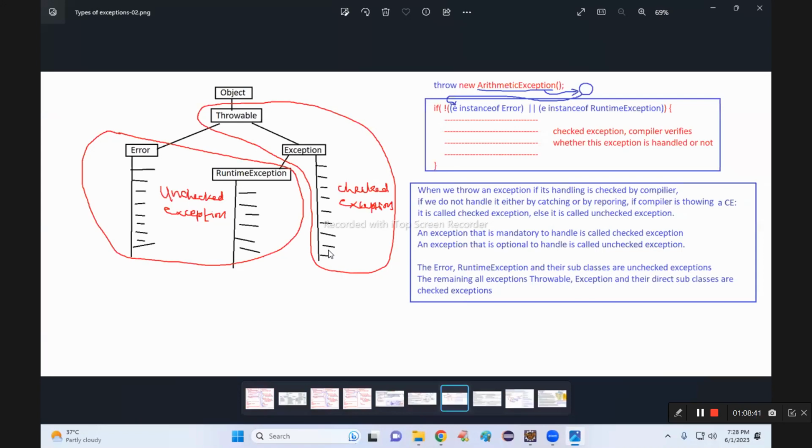How can we find the object type? The instanceof operator. And you are such intelligent people, you cannot tell even the answer that is on the board.